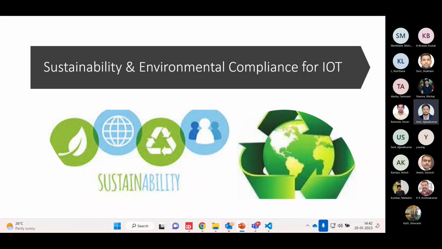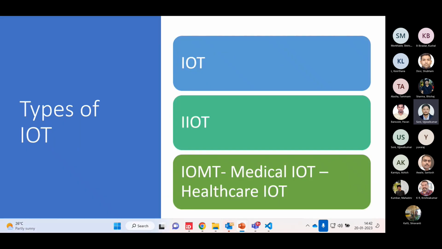Next is types of IoT. Number one is IoT, Internet of Things. Can somebody tell me what is IIoT? Industrial Internet of Things. Yes, it's Industrial IoT, and next is IoMT, which is used for medical and healthcare.